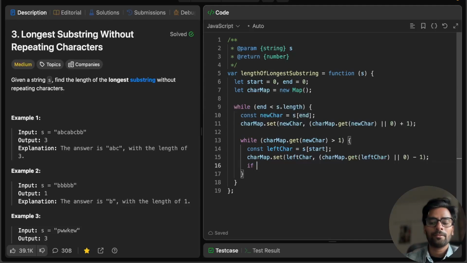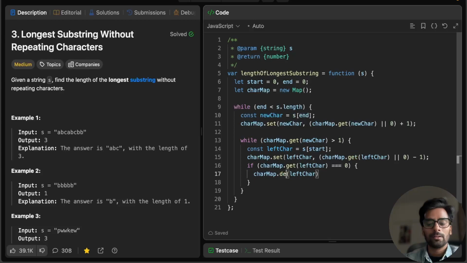And if I see the new value has become 0, then I will remove that key itself, because that's no longer needed. I will just do charmap.delete, and that will get removed. So what I'm doing is removing the characters from my map, from my window. I'm removing the left character, and now I will increment the start.